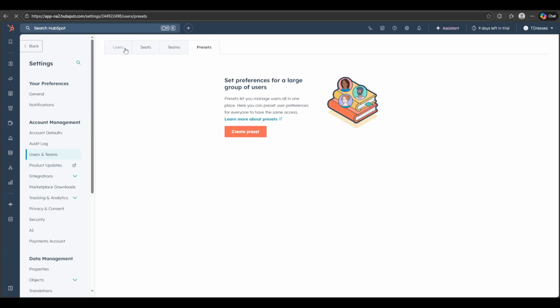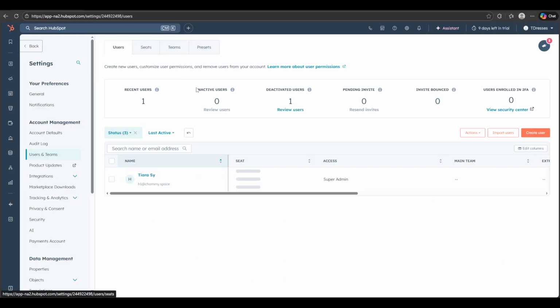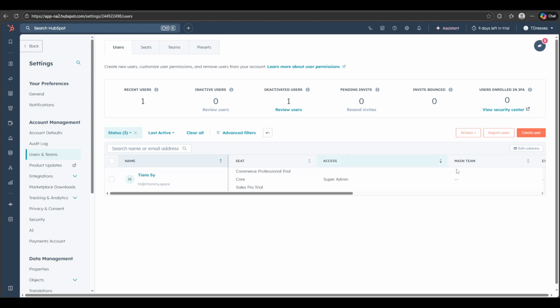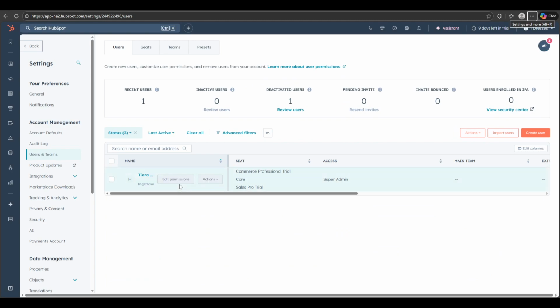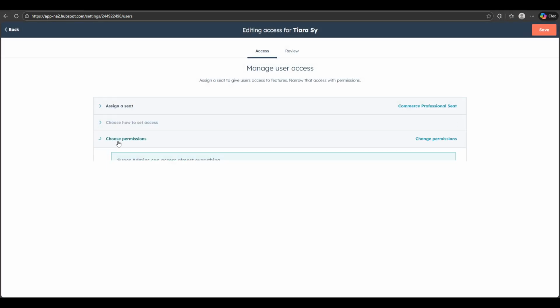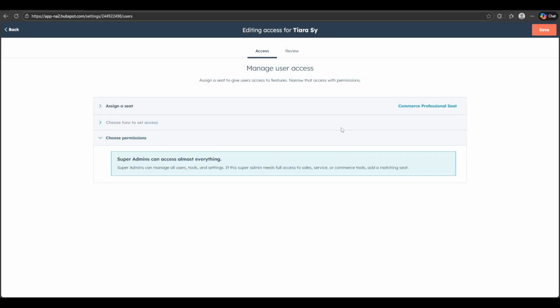In this case, we can also change it according to our liking. You can just choose a specific user and click on this edit permission, and you can choose right here the permission that they will have, as well as the seat that they will also have.